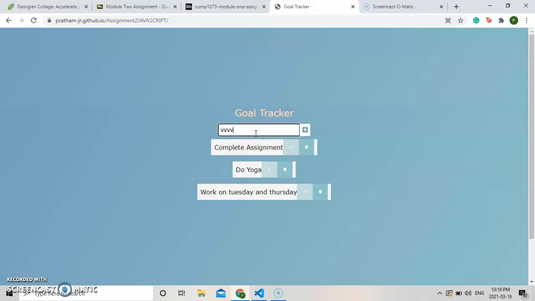And if we try to input white spaces, like "gym" and then a lot of white spaces, it will trim it and only take the string element. All the inputs that I've entered are stored in list form. As soon as I click on "complete assignment," you can see a line-through is applied to it.